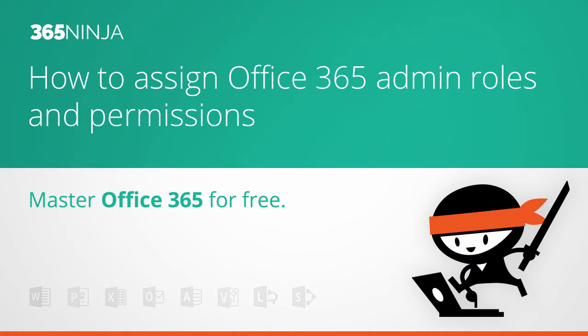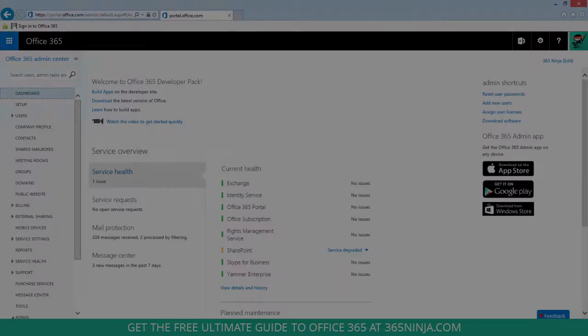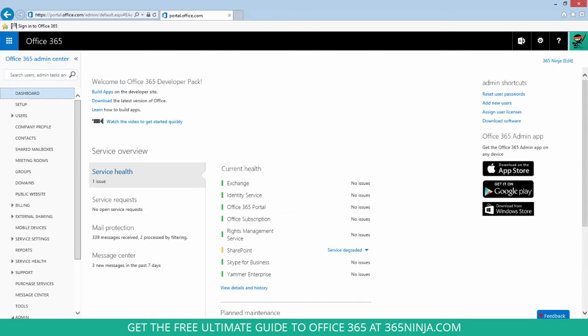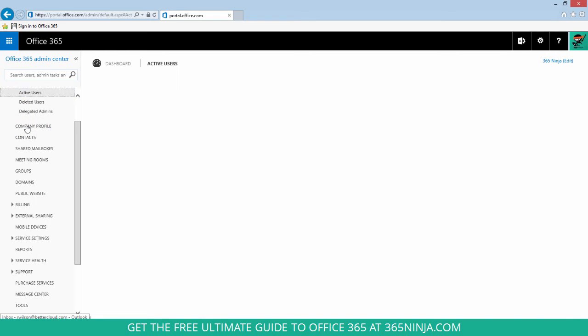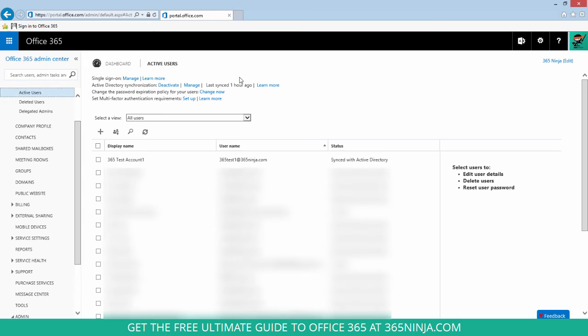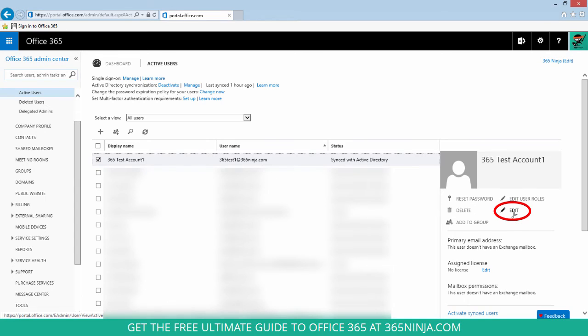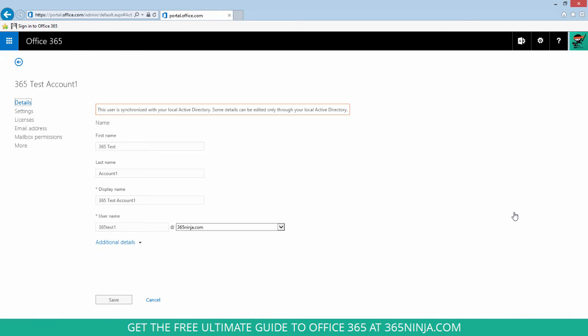Today I've got a tip for Office 365 admins. If you need to assign an admin role to another user, such as billing administrator, you'll start from your admin center, go to users, active users, then select the user whose role you want to change, click edit, go to settings.